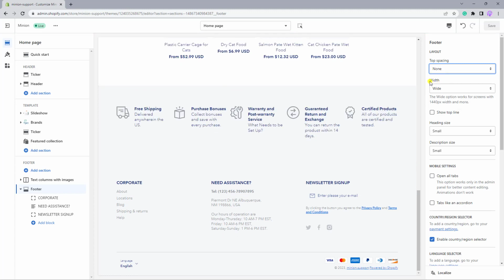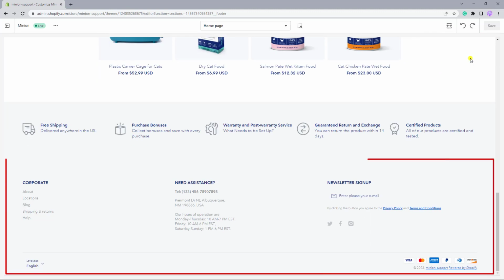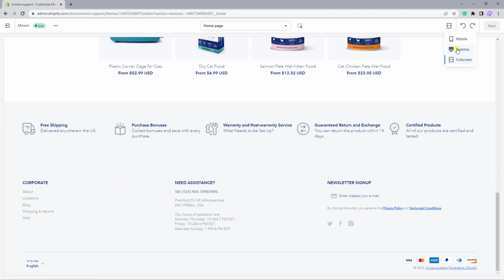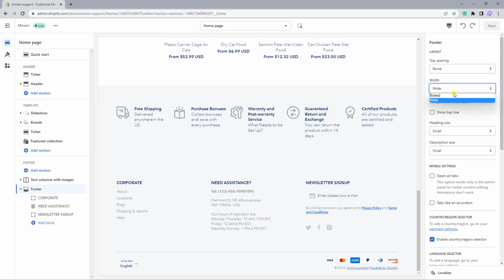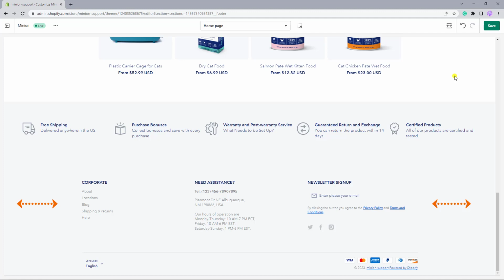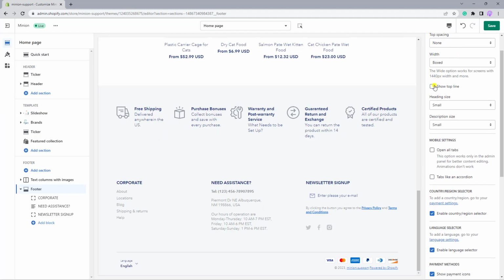Use the width settings to display the footer as boxed or wide. Here's what it looks like with the wide option. We are going to choose the boxed option, and you can see paddings on the left and right of the screen. Next, you can enable Show top line to display a line separator at the top of the footer. This is how it displays in a store.